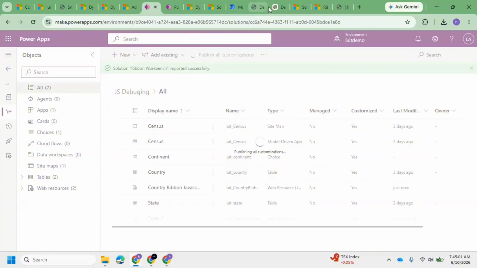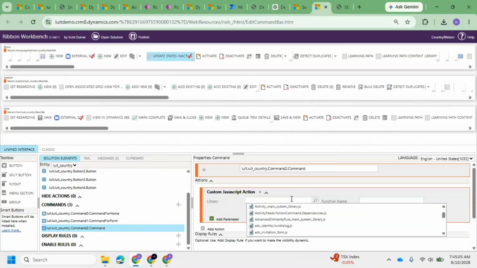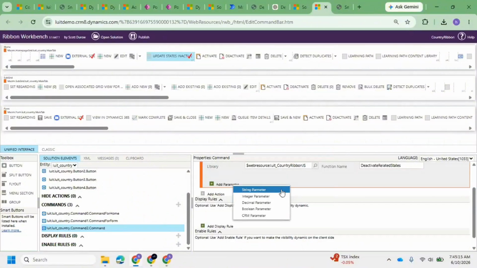Let me go back to the ribbon. Here, which library do I have to choose now? The country ribbon, right? Country ribbon JS. Then what function name do you have to give? This is the function name. Now here you have add parameters. What do you want to pass?